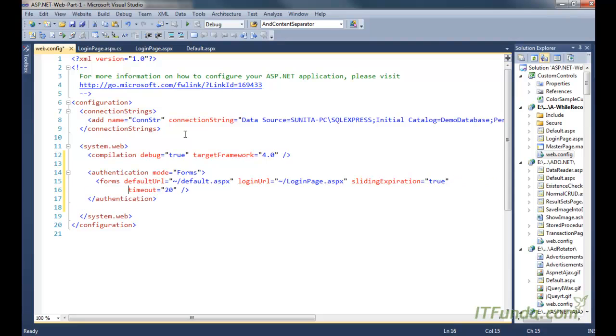Here we are instructing that my authentication mode is forms. There are three types of authentication. One is forms, another is passport, and then another is Windows. Here we are targeting forms authentication, because most web applications or websites use forms authentication, because that is very flexible and easy to implement, and there is no dependency on any third party. So that's what we have mentioned here, mode equal to forms.